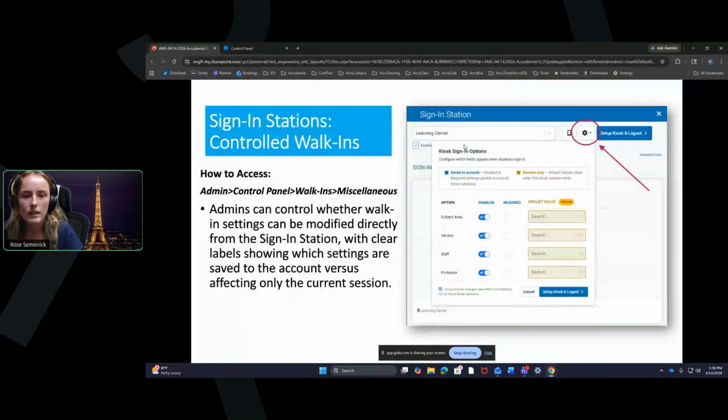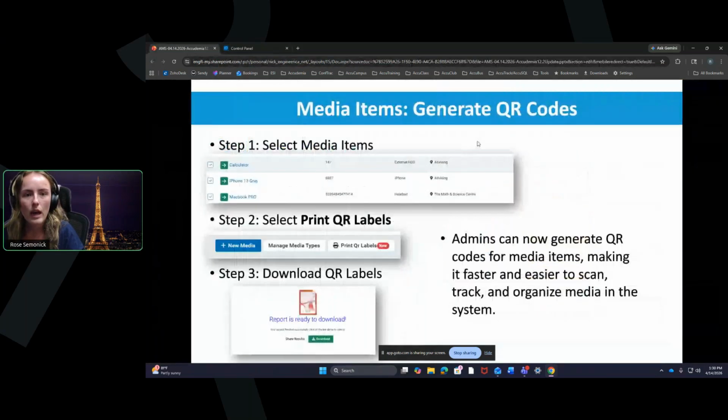All right, and then next, we have generating QR codes for our media items. So this is a really beneficial feature if you have laptops, calculators, maybe cameras, or other sort of media that you're going to be renting out to students or loaning to them.